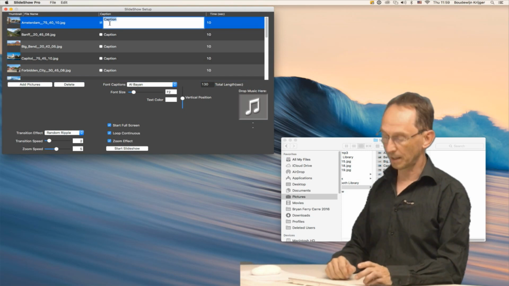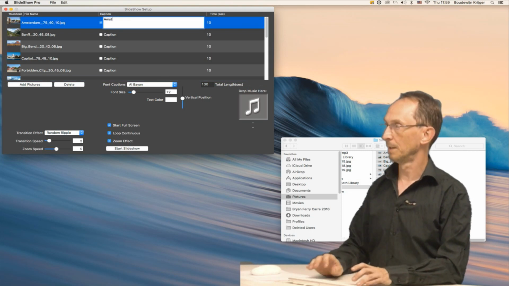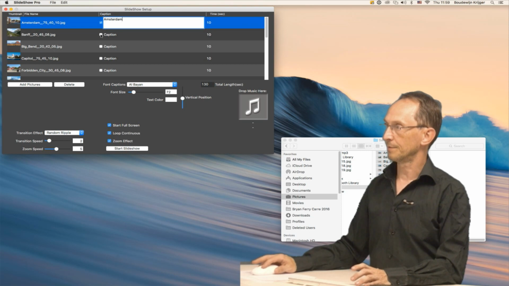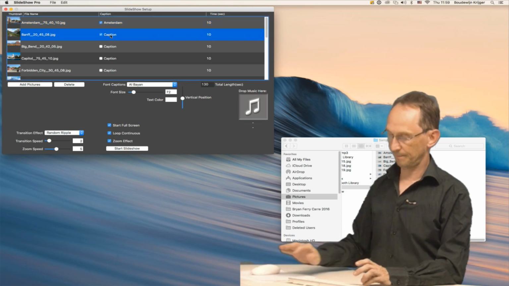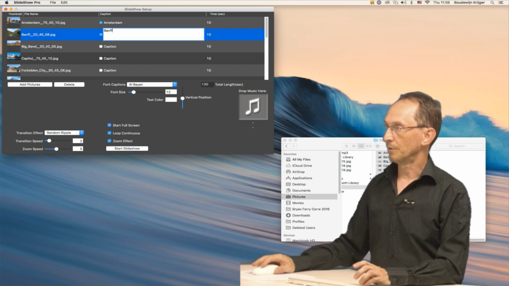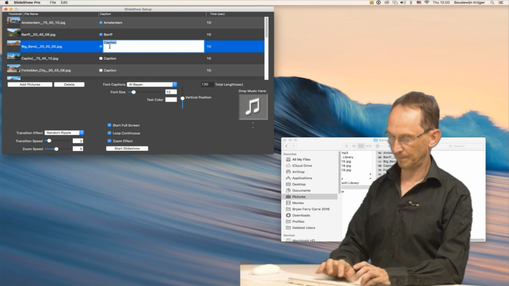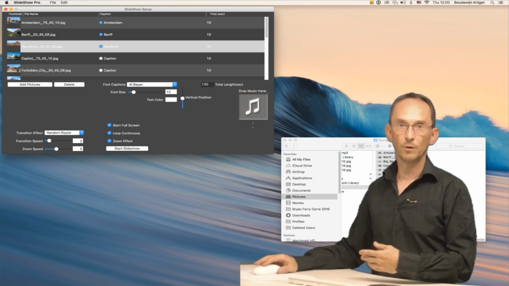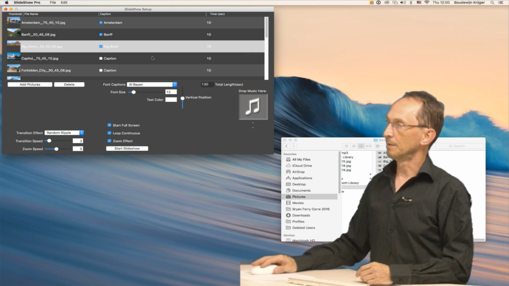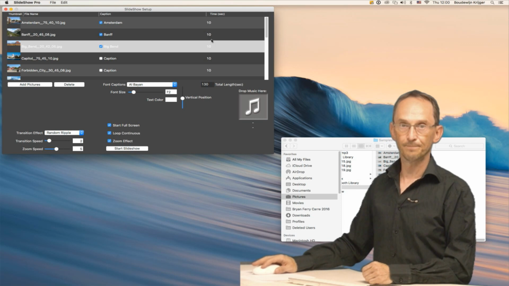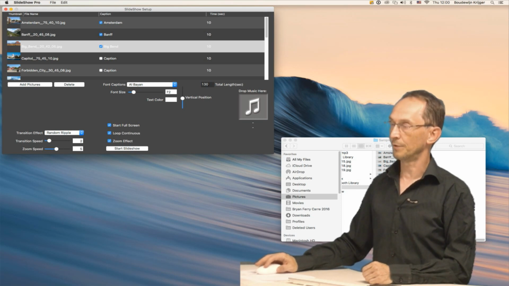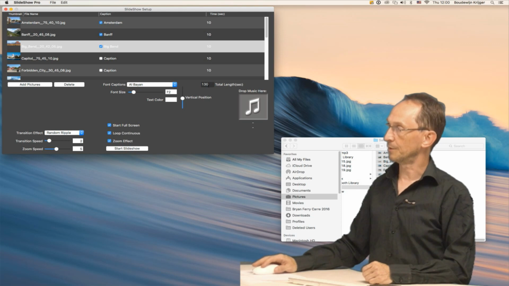So this is a slide of Amsterdam, so let's call this Amsterdam. Second one is Banff, so let's rename that one to Banff. Third one is Big Bend, so let's rename that Big Bend. You get the idea. This is how captions can be added. The duration of each slide is 10 seconds. And the total length is 130 seconds in just adding up those 13 images.